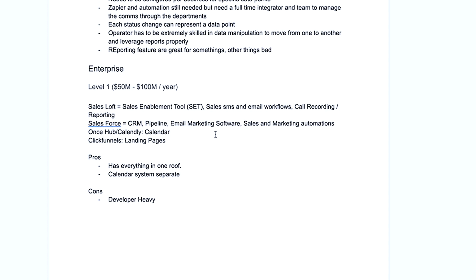Okay. Now, lastly is the enterprise, $50 to $100 million per year. Typically, this is SaaS, and having a lot of developers is usually what Salesforce teams use, and companies that use Salesforce. Now, similar to the HubSpot Close combo, for Salesforce there's another company called SalesLoft. It's basically the same thing as Close, but made for Salesforce. So it's a sales enablement tool, has all that stuff. Salesforce is a CRM, pipeline, email marketing.